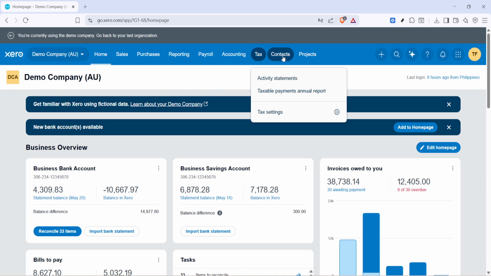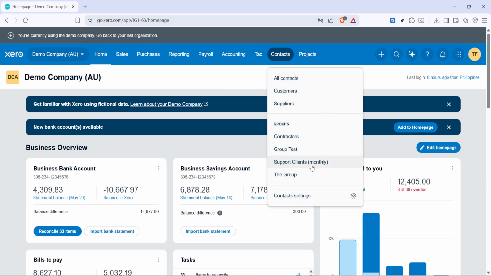Click Contact to explore customers and suppliers. Edit a contact, add notes, assign a default account, or group contacts to segment your lists. Avoid using real personal data here.